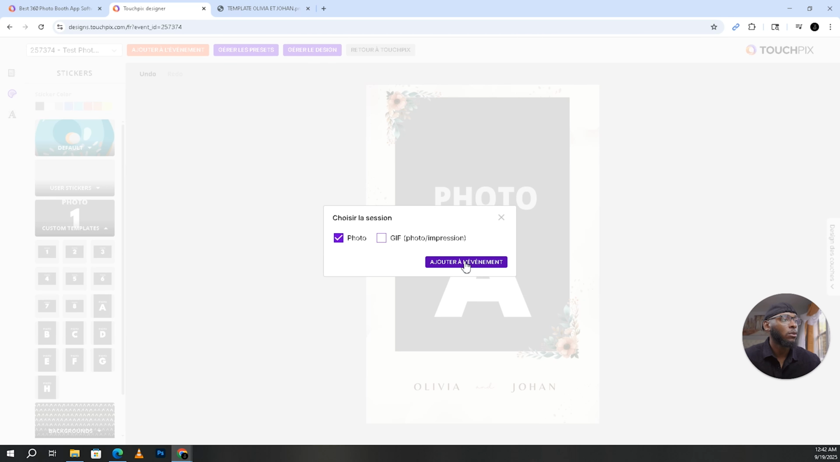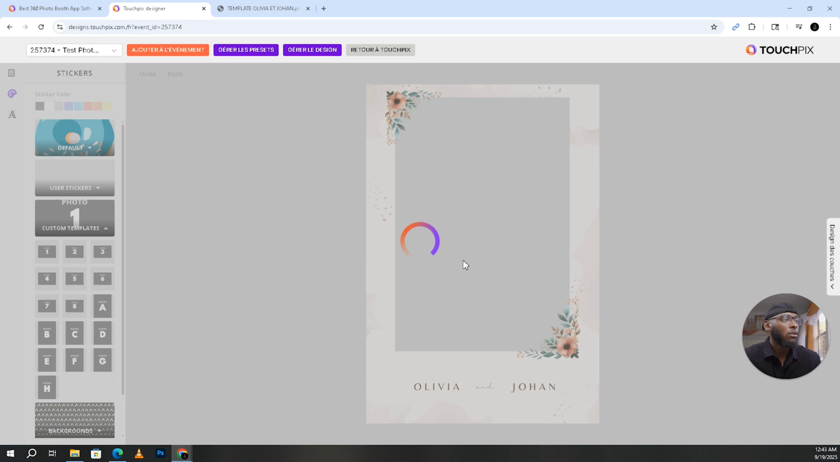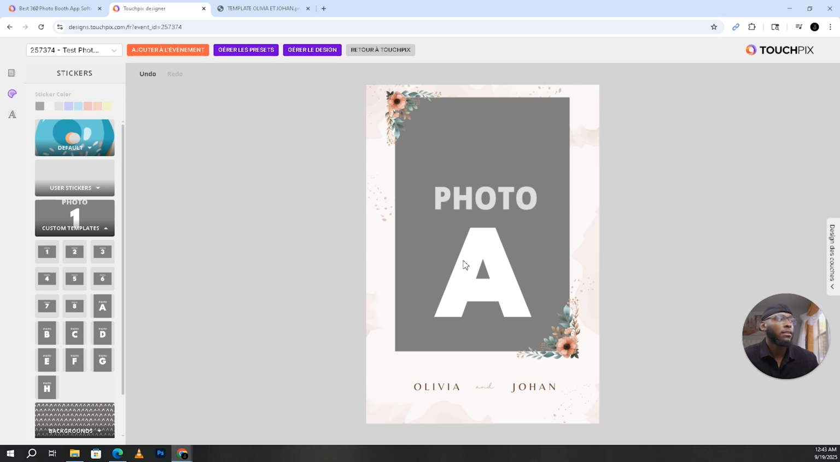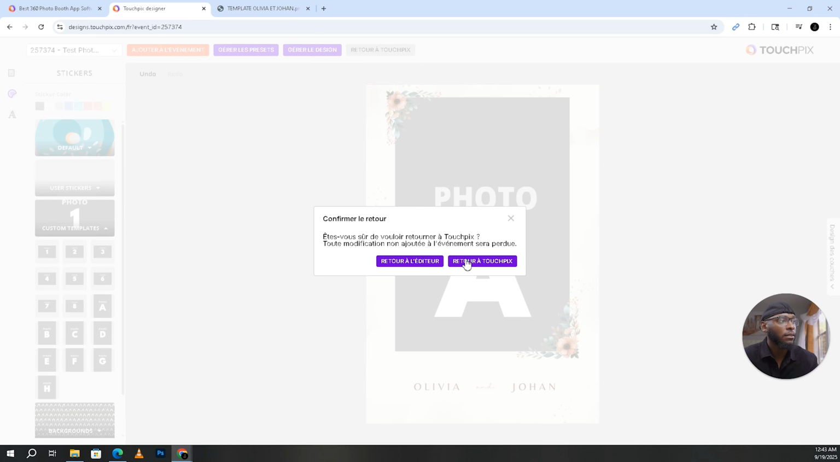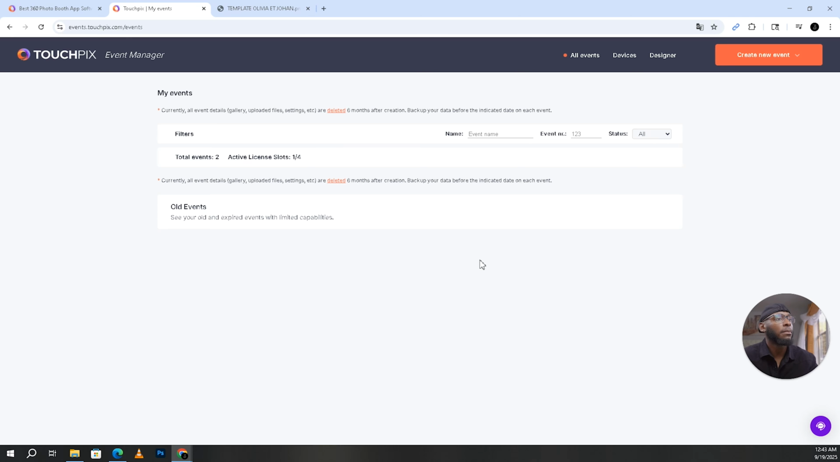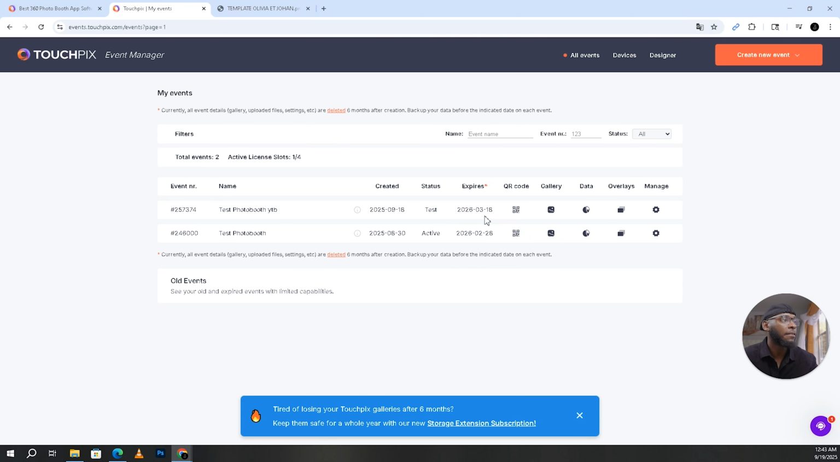I will just choose photo, and normally it's loading and it will let me know when it is done. Whenever it's done, it will let me know. Okay, so it says the model added to the event, so I can just quietly get back into Touchpix. So I would choose to get back into Touchpix, and normally my event is right there.